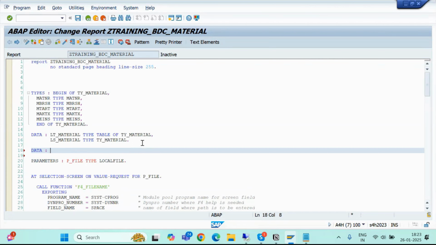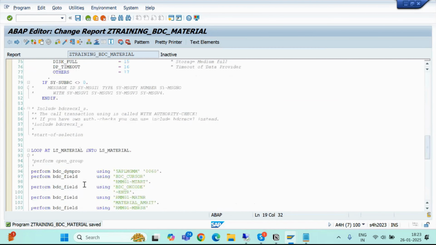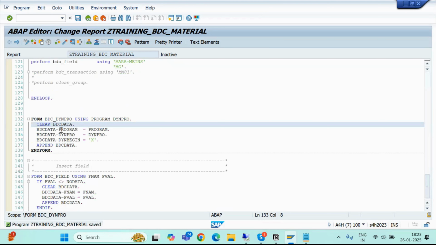So data LT_BDC_DATA type table of BDC data, and work area LS_BDC_DATA of type BDC data. Perfect. This subroutine will be called, and here in our form we are going to simply replace all these things with our internal table of BDC data and work area of BDC data.